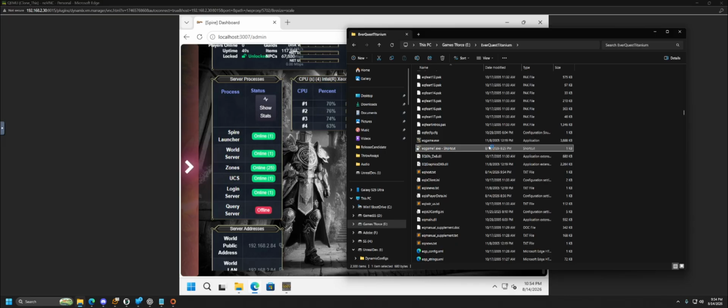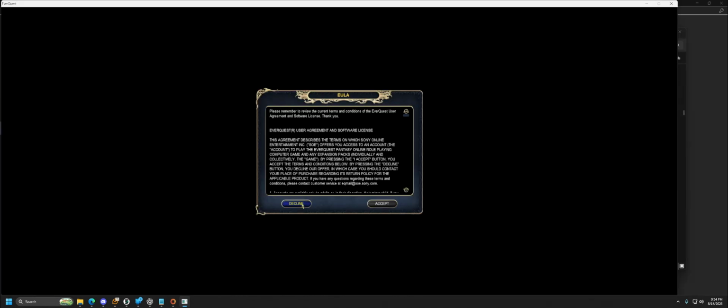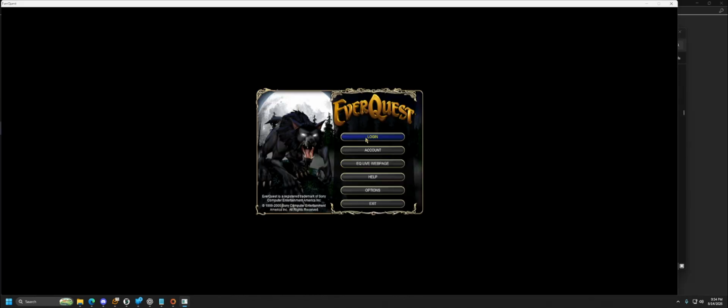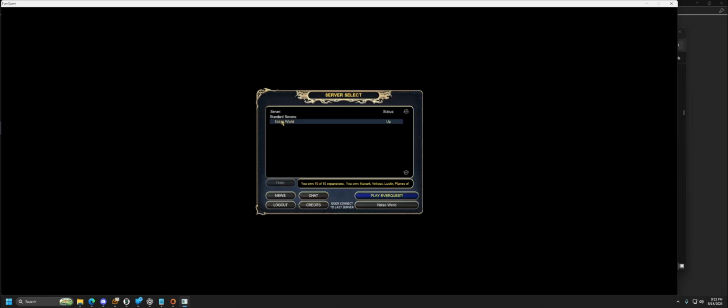We're going to double click the executable here, accept, and then log in and just pick a username. This is a brand new database for me and everything. This is actually stored somewhere in the actual files here, the setup. So just put in whatever passwords you want. It should create an account for you. There you go. Look, we have Not So World, and it is up. So we select it, play EverQuest.